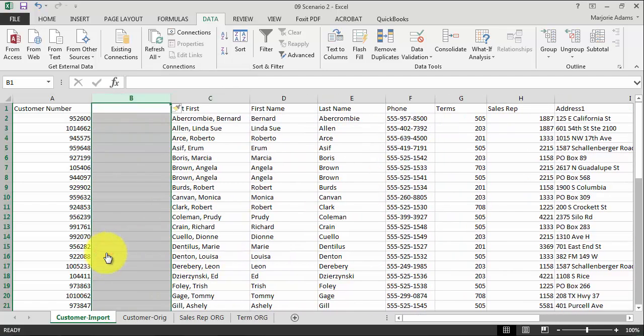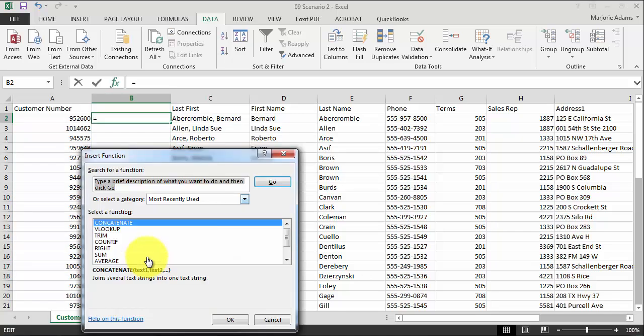Now, I guess you could just add in the customer number for the duplicates, right? And so therefore I would want to keep that column. But for now, I'm going to pretend like there's a lot of duplicates, and I'm just going to add the customer number into the name. Okay, so I'm going to insert a column, and I'm going to use concatenate again.